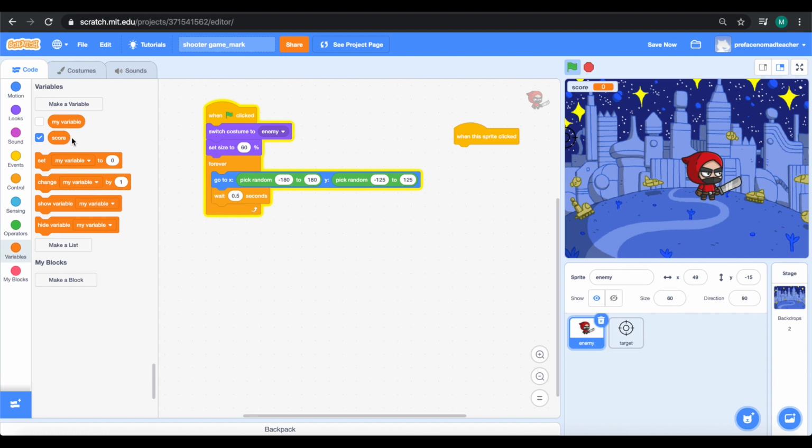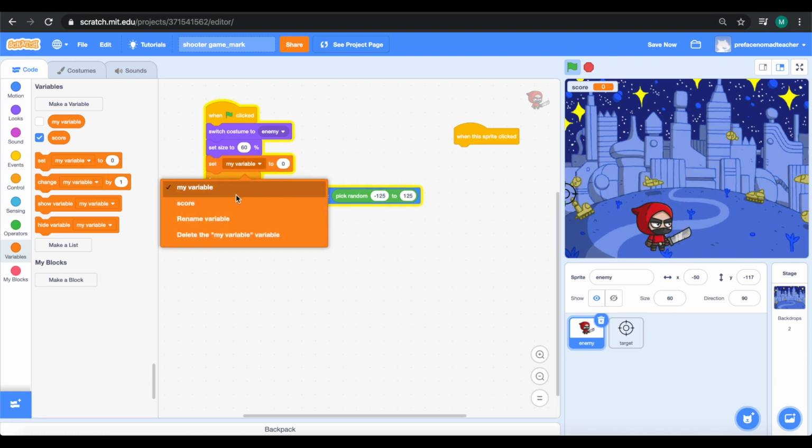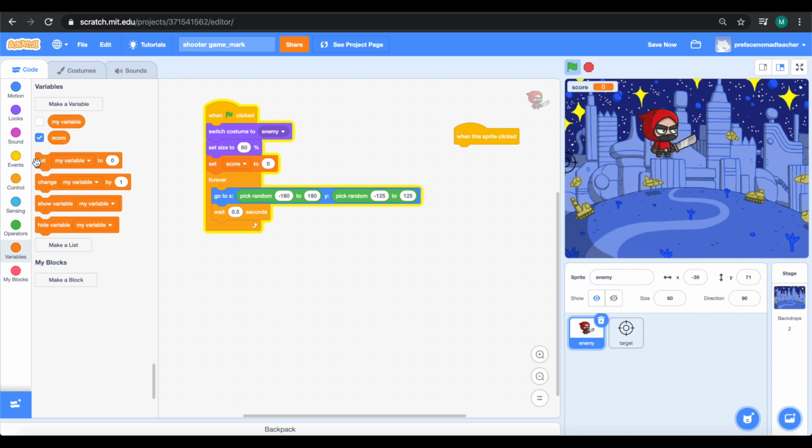And then when the game first begins, I'm going to set the score to 0. And when this sprite is clicked, I'm going to change the score by 1. I'm just going to make this a bit slower so that you guys can see the effect. So I'm just going to test it out. And for now, everything seems fine. I'm going to try clicking on it. Oops. And my score does go up.